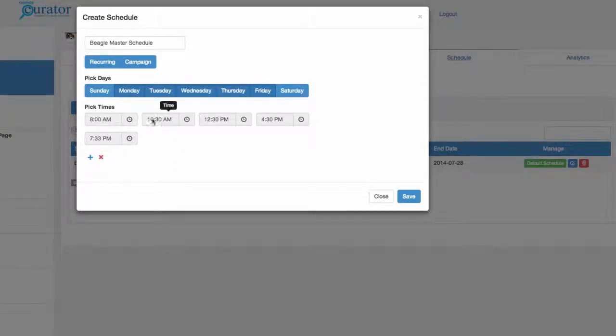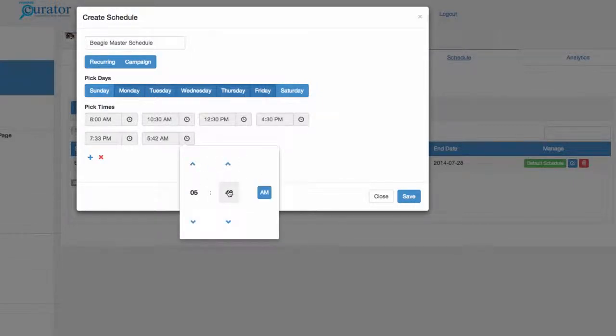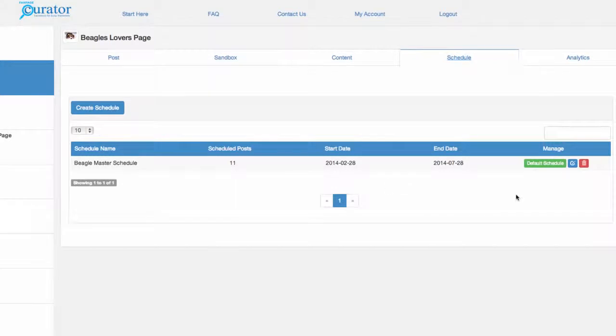To be able to change this up, I could add another one in here, and I could say, you know what, I also want to post at, let's call it 5:18 p.m. And I've just updated that. We can hit save, and that will now be refreshed.